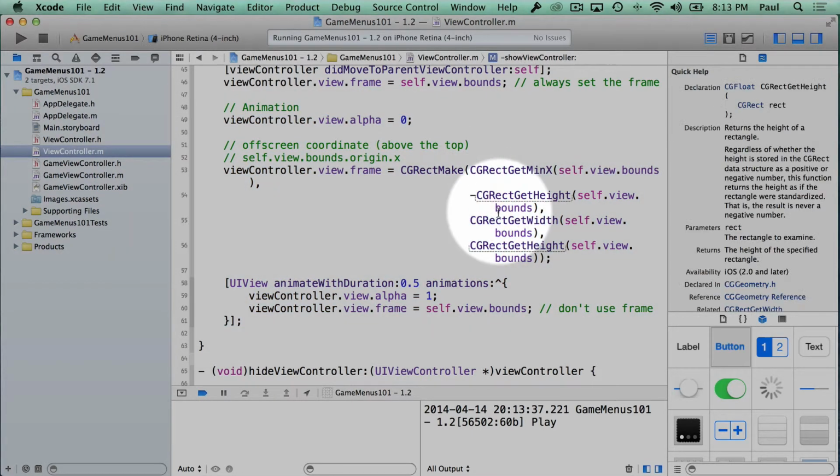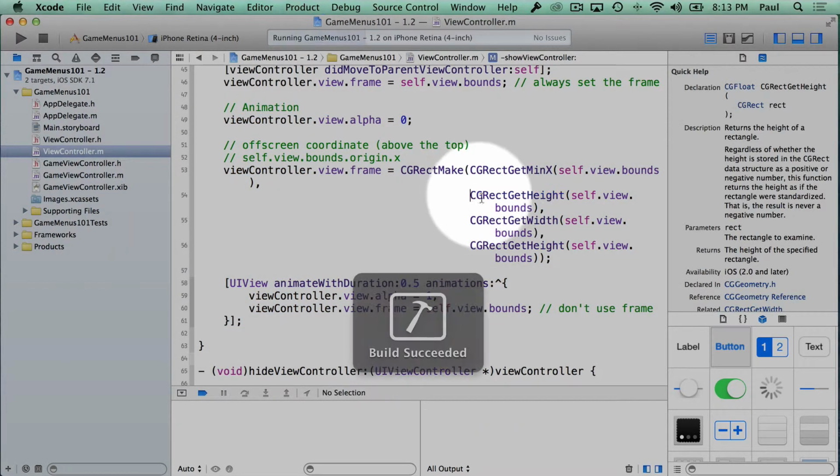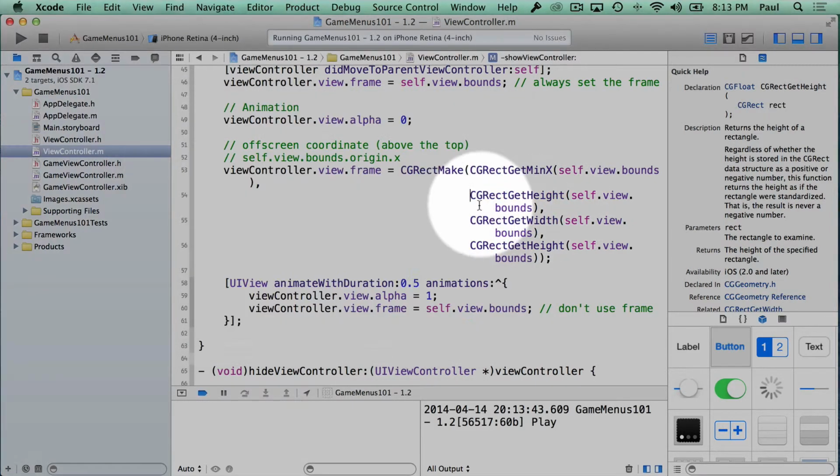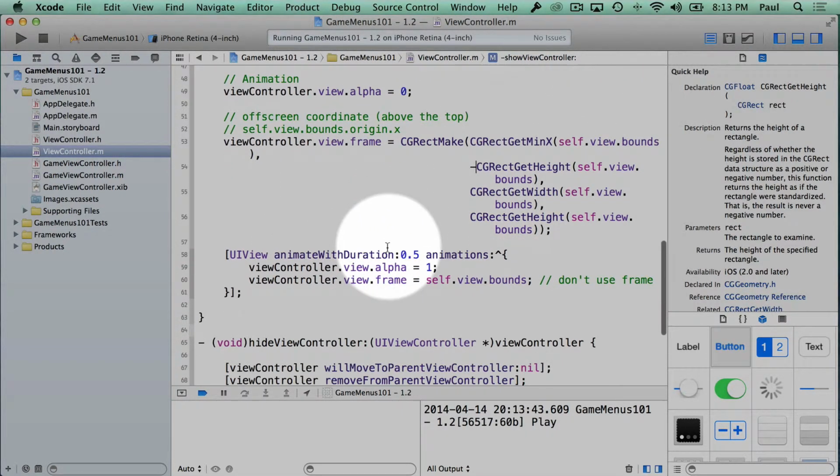If I wanted it to slide in from the bottom, I could do something like this where I get the height and it will come up from the bottom. So that's how we can sort of play around with the animation. And you can go ahead and fool around with that. It's kind of fun to make it animate from different areas.